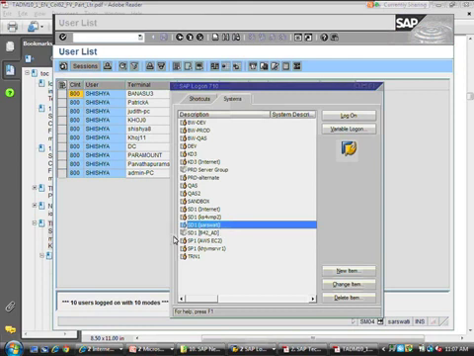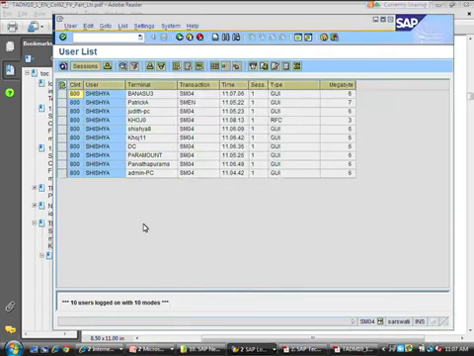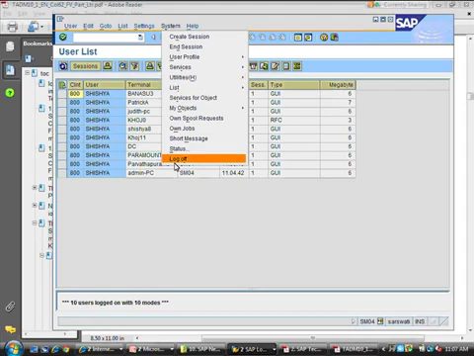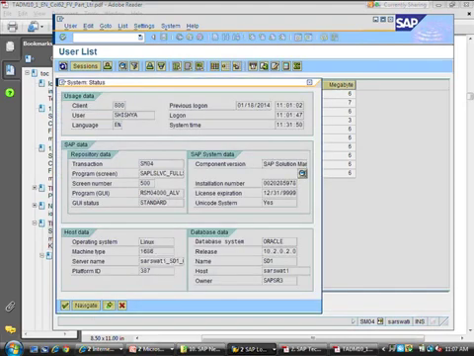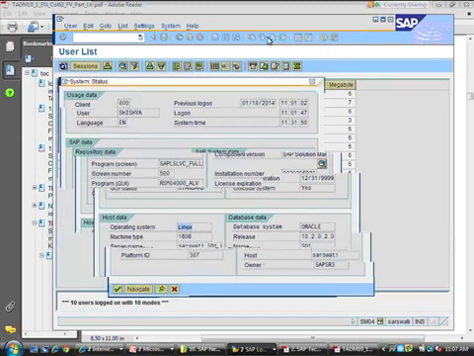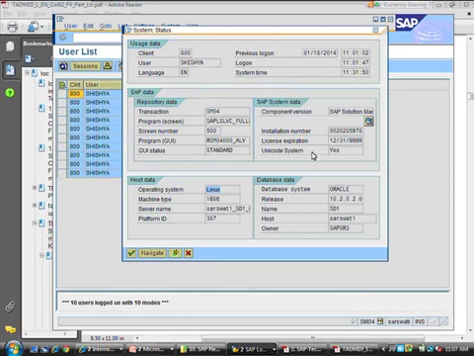So it's a backend, it's a Linux machine. How can you know what machine it is? By going to System Status. If you go to System Status, it will tell you it's a Linux backend operating system, and it's running Oracle as the database. So the platform on which this SAP system is running is the Linux operating system with the Oracle database.